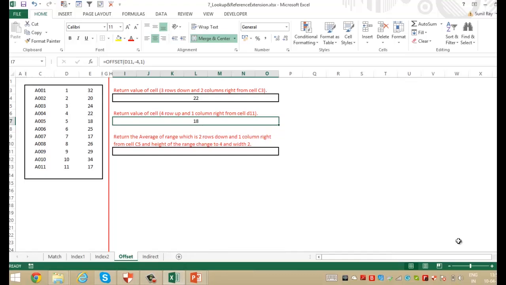Here we'll work with the height and width arguments also. So in this case the source reference is C5 and we need to move down by 2 rows and right by 1 column. After that we'll expand to 4 rows and 2 columns. Let's first understand the function manually.